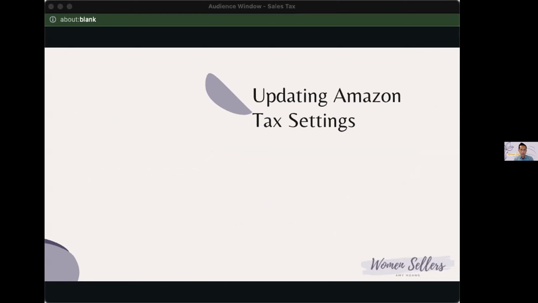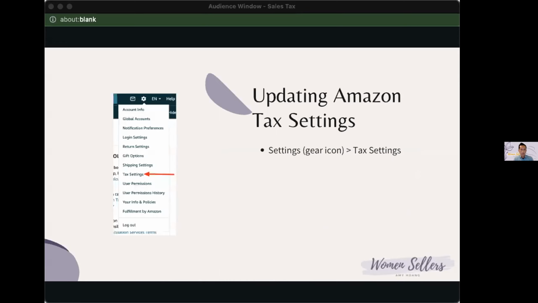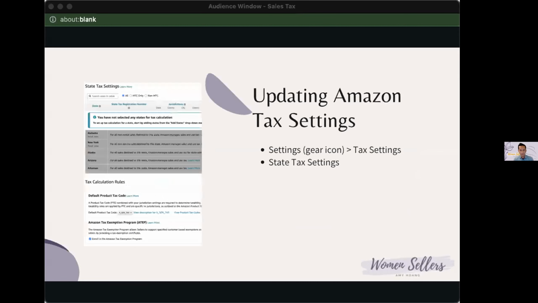So once you've gone ahead and you've registered for those different states, depending on the different requirements, what you're going to need to do is go to your Seller Central account, and you're going to have to update your Amazon tax settings. The way to do that is to click on the gear icon in Seller Central. It's also known as the settings icon, right? And you're going to choose tax settings.